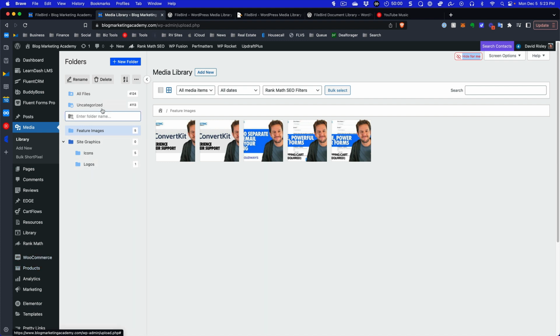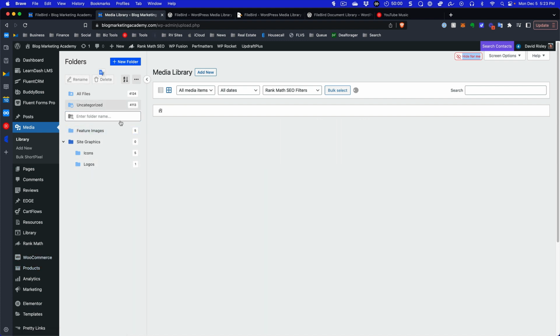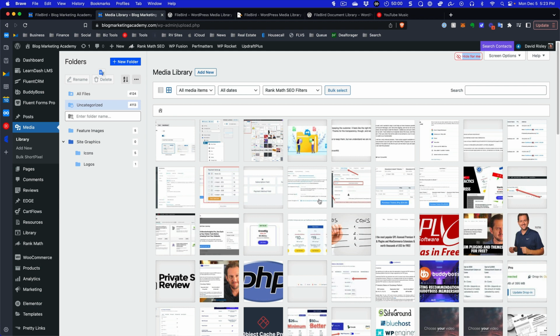So what I'm going to do now that I've got the thing installed is I'm going to spend a little bit of time. I'm going to organize this thing. I'm going to create folders for individual posts. That way I can group things together from posts that I've written, and just sort of categorize things so that I can more easily find stuff.